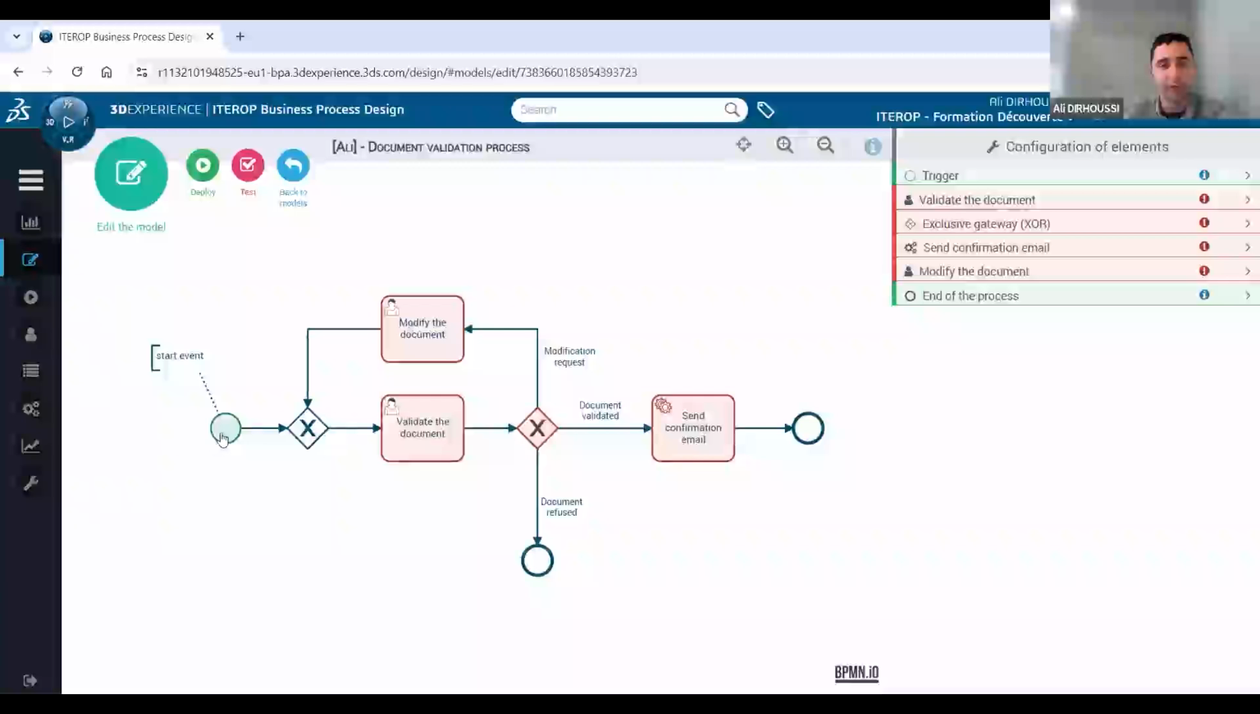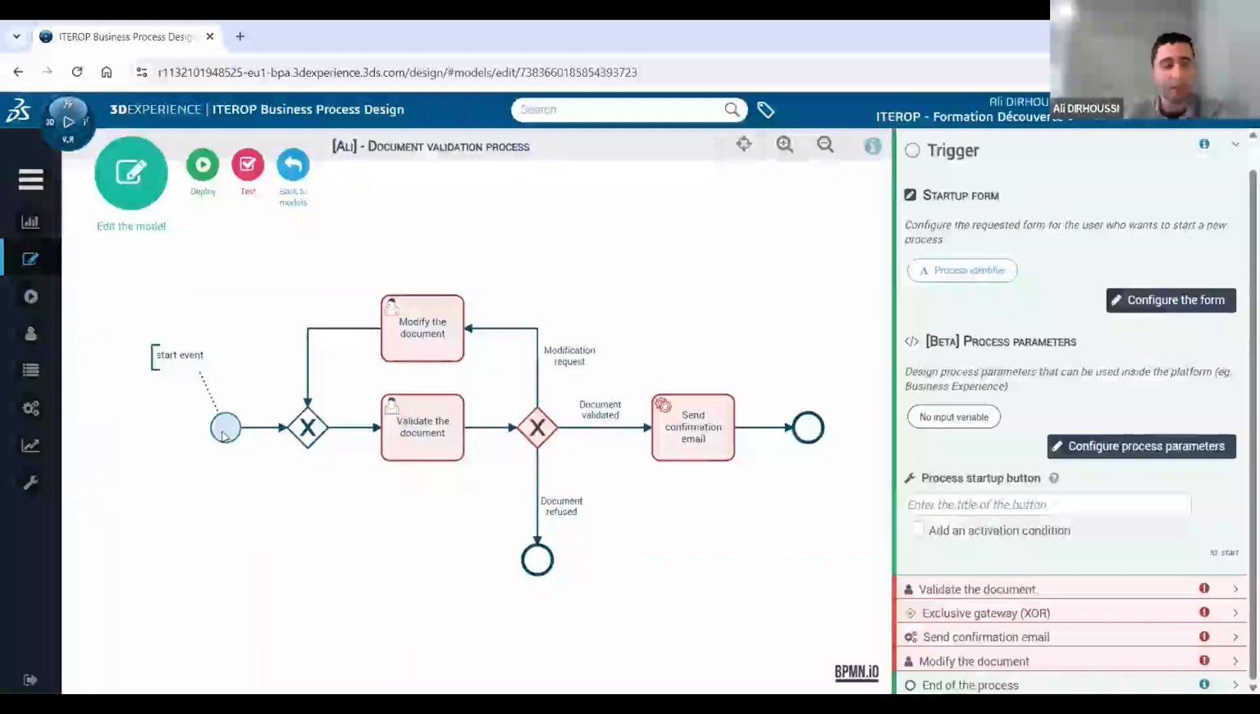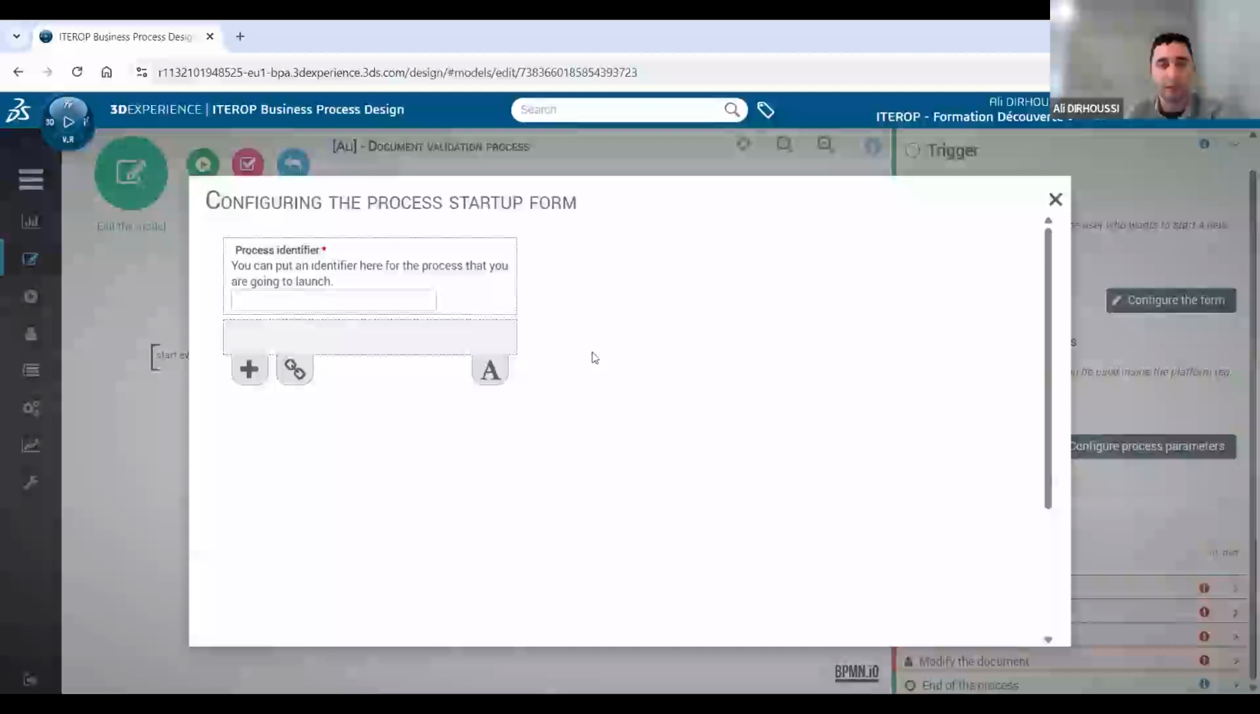So let's go through the first one. Even if it's green, it means that I do not have to add any more configuration, but I still need to add some fields in my start form. And for this, I will click on this element, the first one, and go to the startup form and to configure the form. Okay. We will not address this field that is put here by default. Okay, it's just the process identifier.